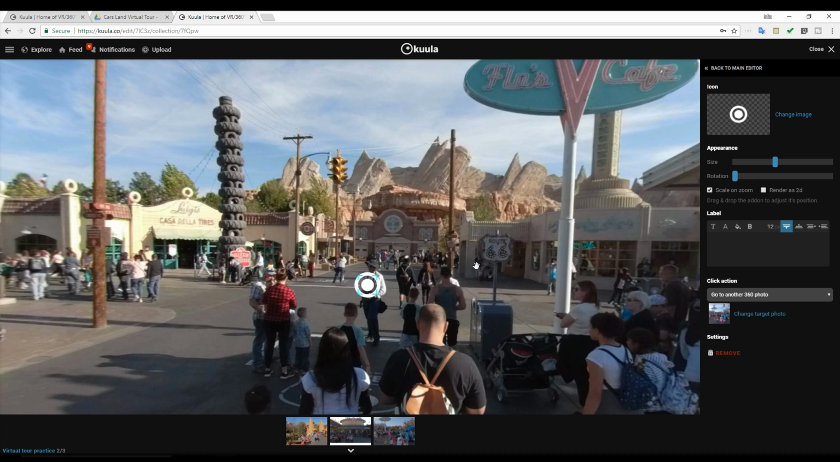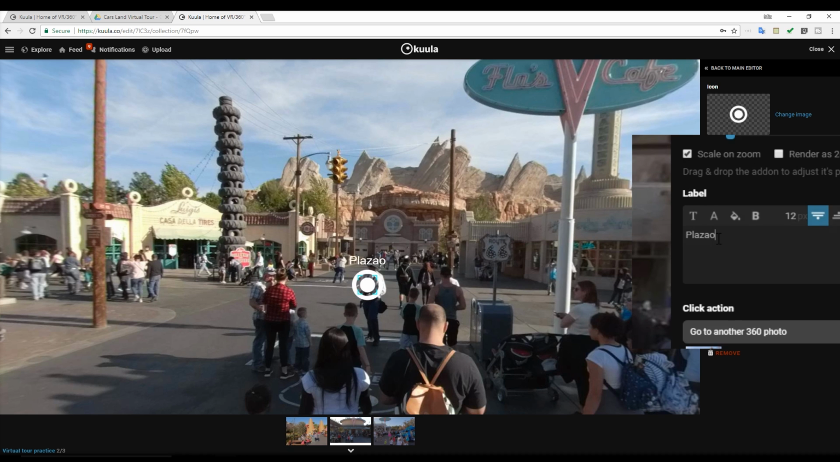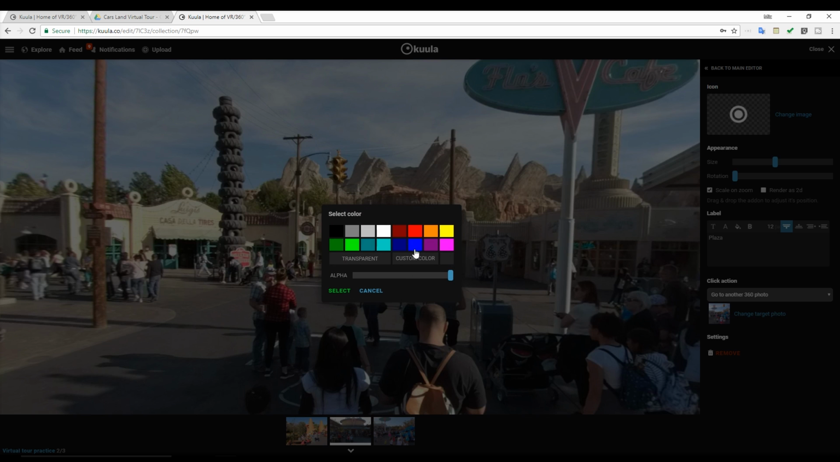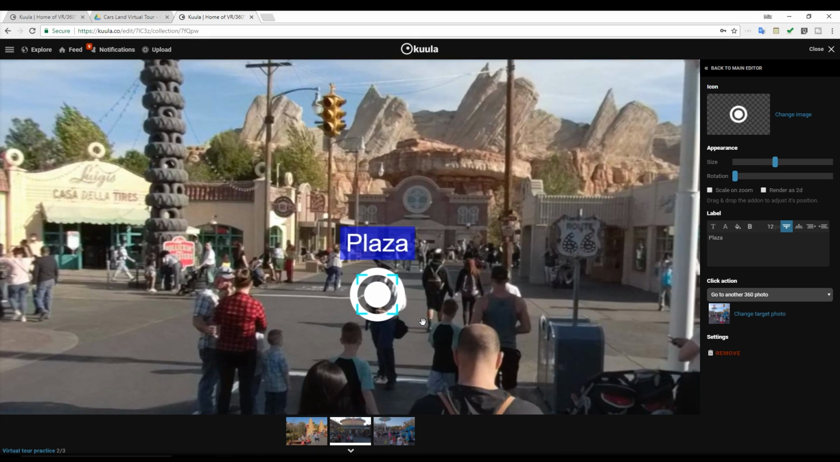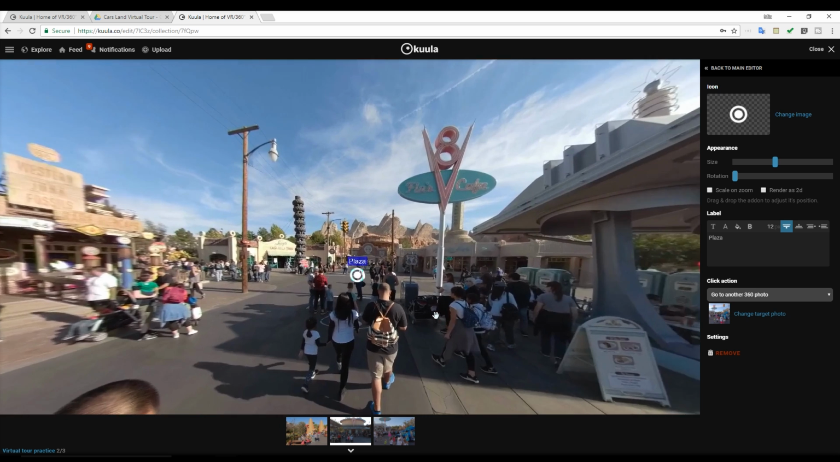So after changing the icon, you can also create a label for it. And I also like to change the background. I click on this, and you can change the color. And you can make it semi-transparent by sliding this alpha slider. And another thing you can do is click on scale to zoom or uncheck it. If you uncheck it, then zooming in will make it larger. Zooming out will make it appear smaller.